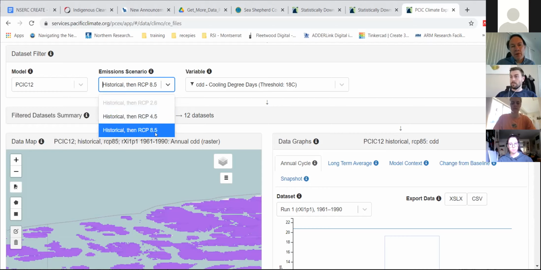And the number indicates the amount of additional radiative forcing that the atmosphere will experience as a result of the enhanced greenhouse loading that comes from whatever scenario is being realized. So in this case, 2.6 means we'll get an extra 2.6 watts per meter squared of energy in the entire global atmosphere system. 4.5, 4.5 watts per meter squared. 8.5, worst case scenario, 8.5 watts per meter squared of additional energy in the system.